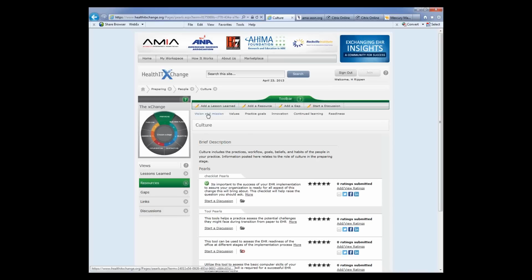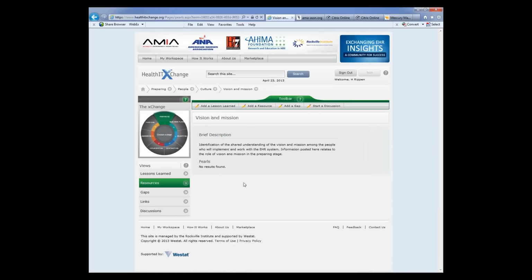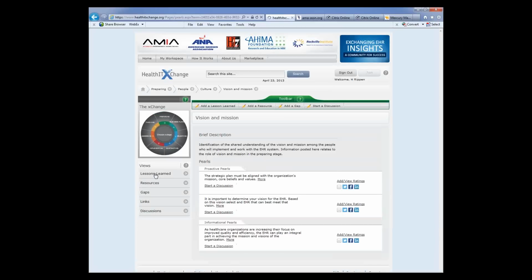And again, I can continue to drill down if I want to on lessons learned. So here I'm now looking only at vision and mission. And you can see that the narrower I get, the more specific the information is. I can add things, and we'll go over that later on, so I can show you what it's like to add your thoughts and expertise.